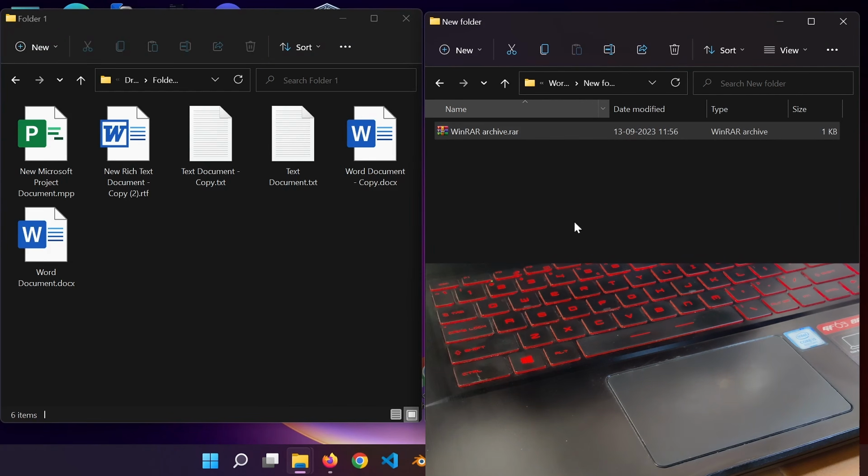So this is how you drag and drop single and multiple files using the touchpad.